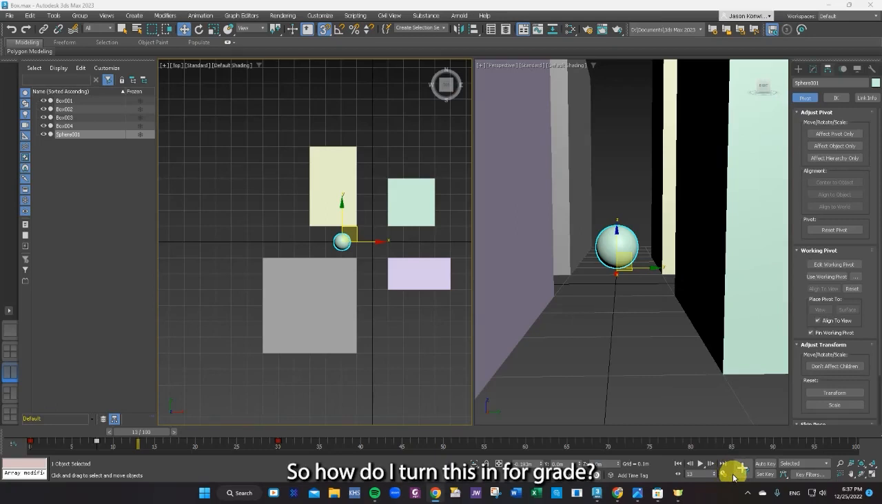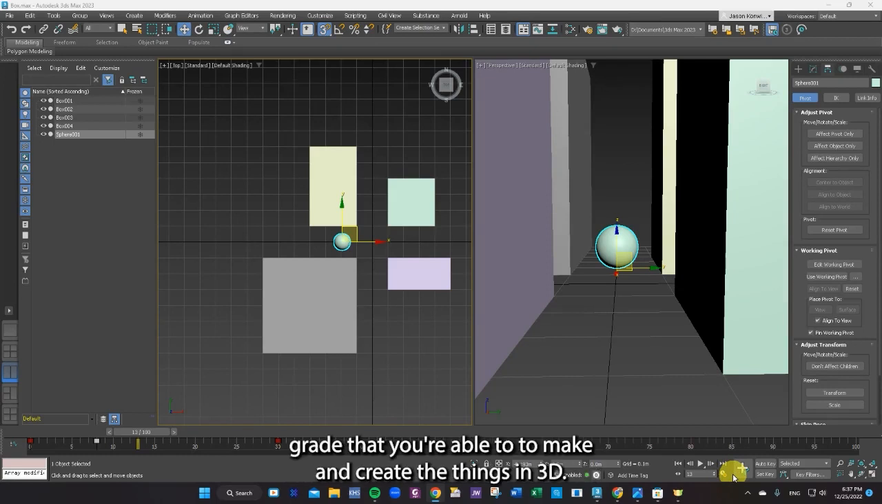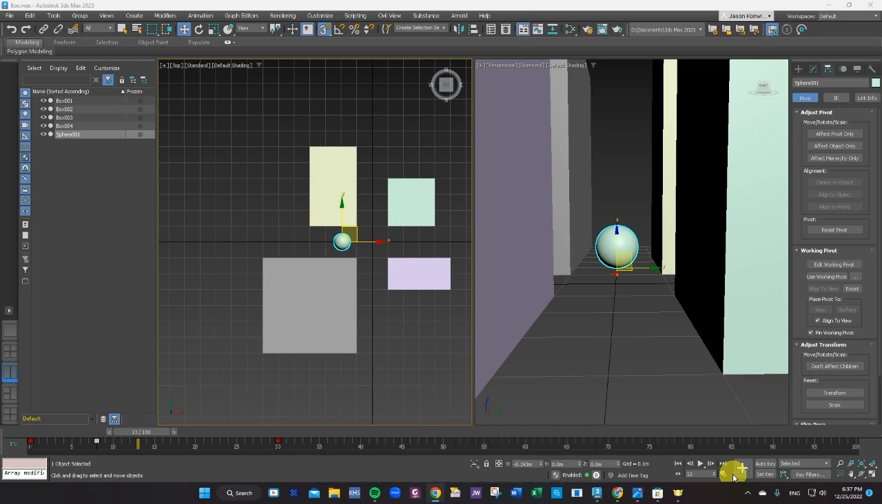So how do I turn this in for a grade? I need to have it turned in a way that I can see it and easily grade, that you're able to make and create the things in 3ds Max. So there's a couple ways. In this particular file, I would like to see a view of your modeling. So we're going to do that with a snapshot. We're going to use our rendering tools here to set this up.